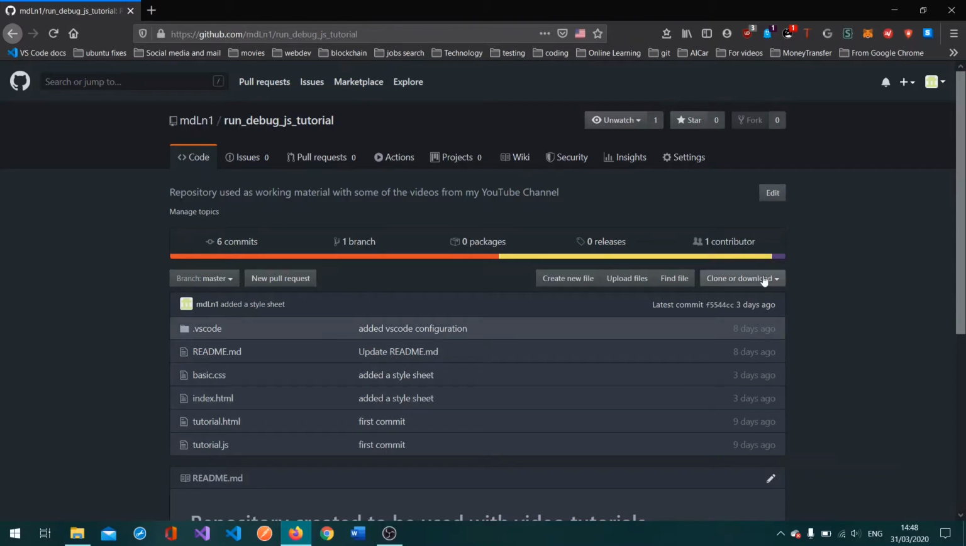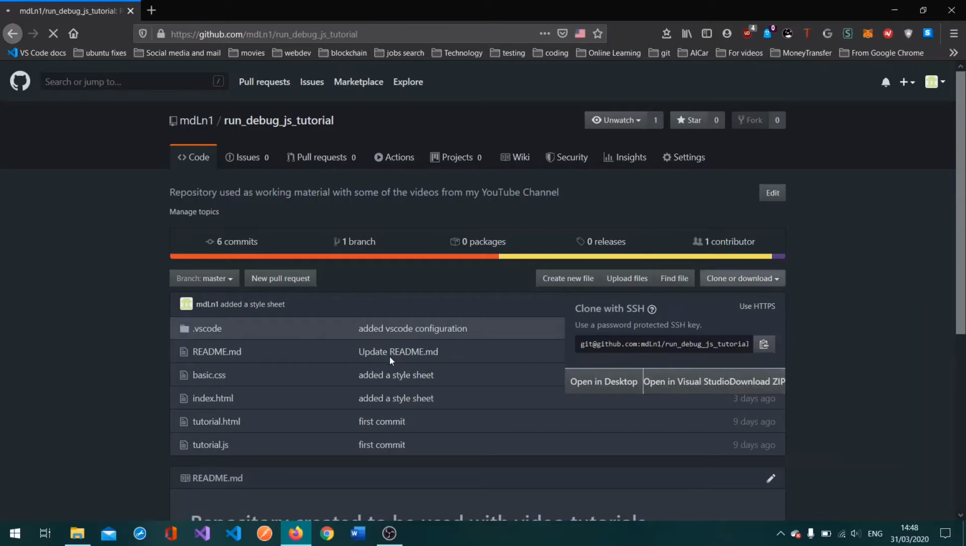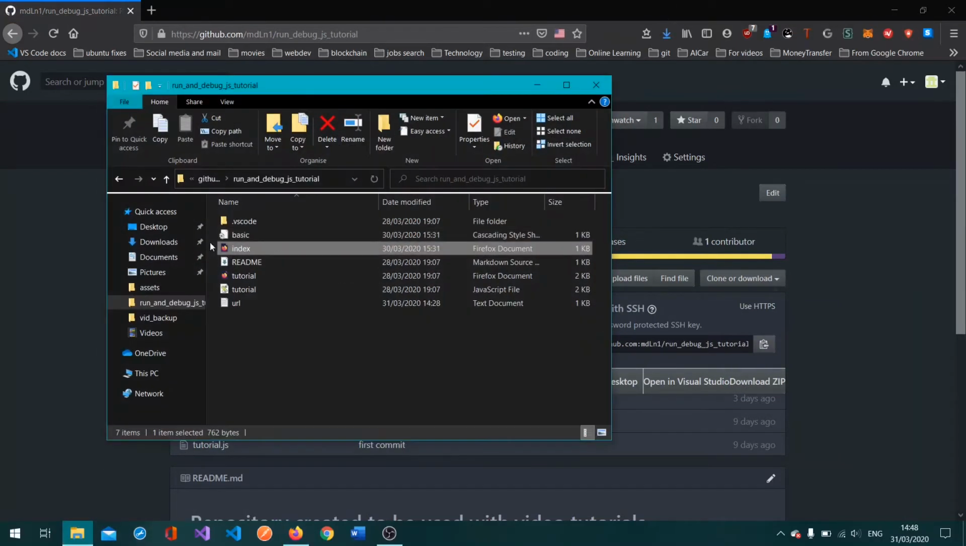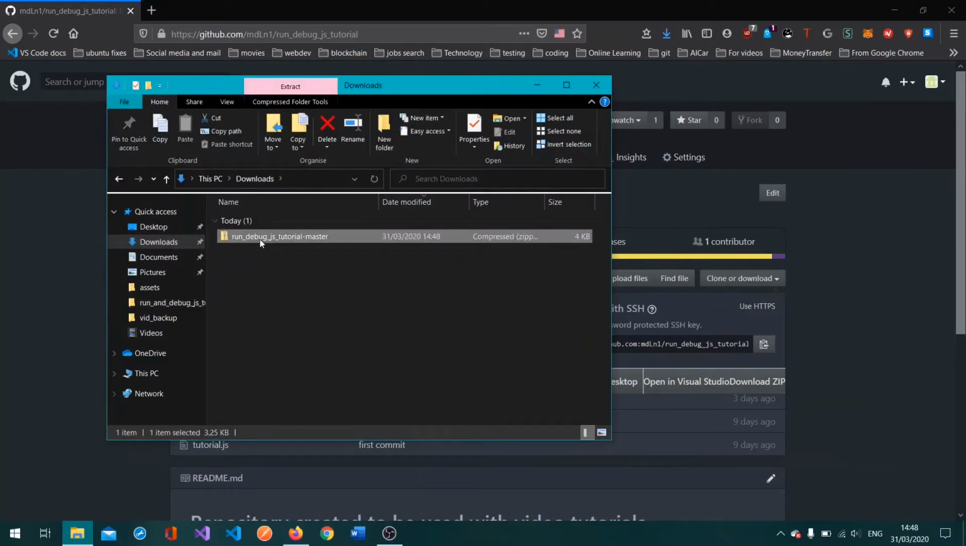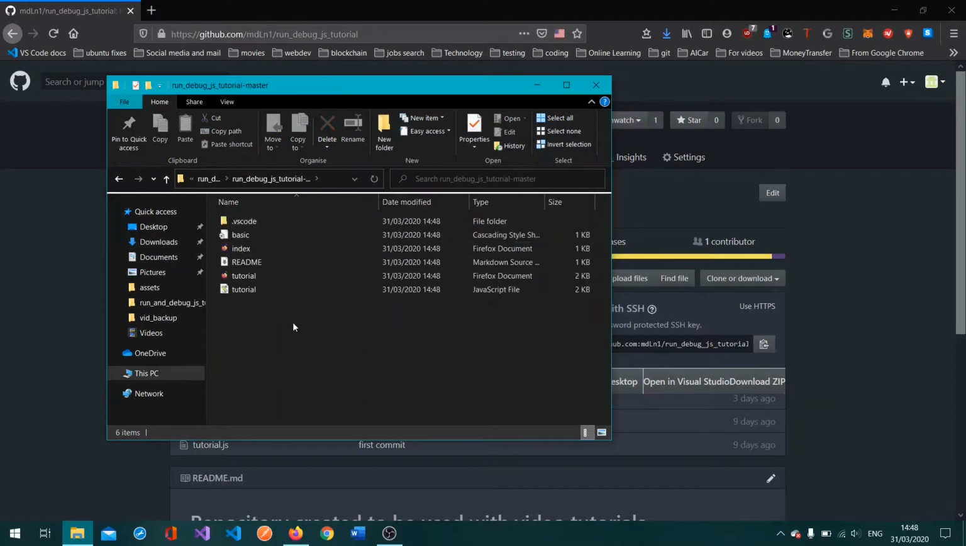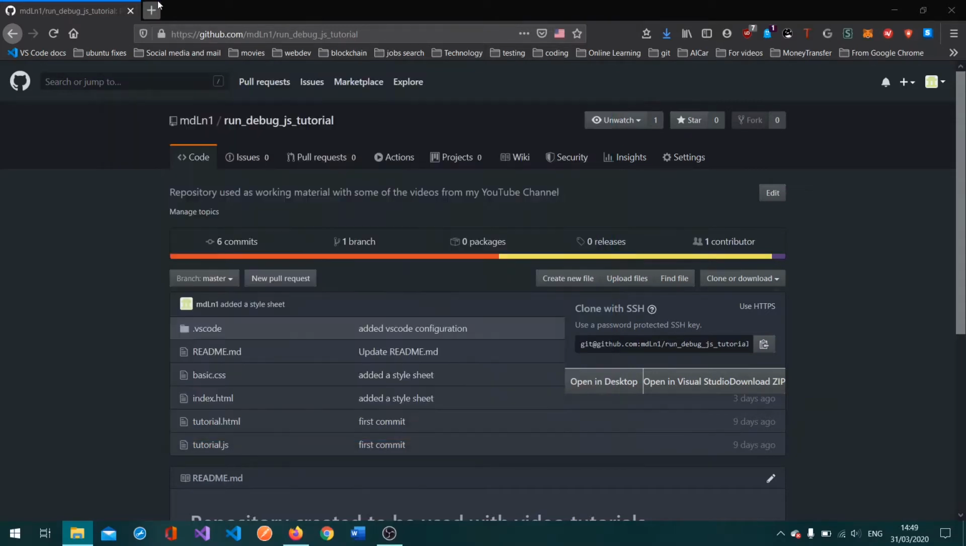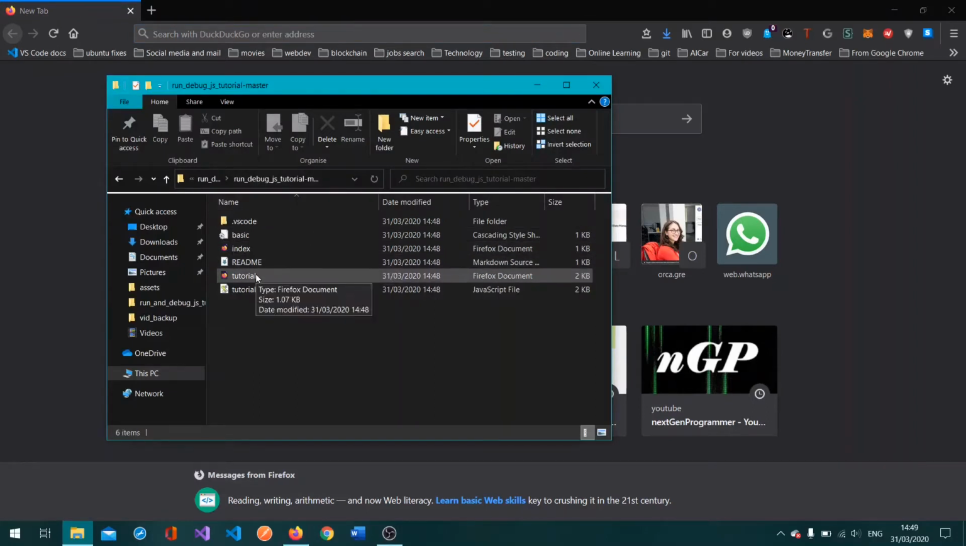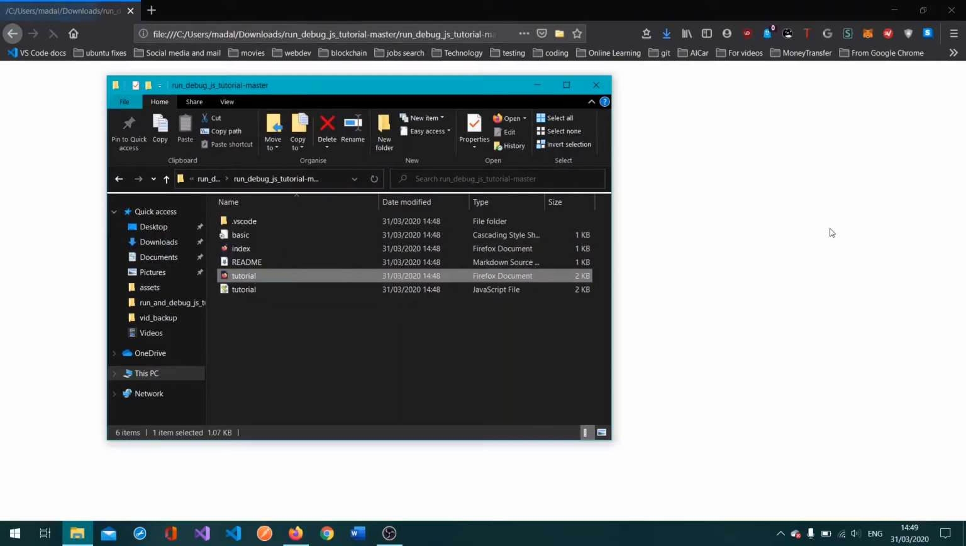So I'm just gonna go ahead and download the resource materials. I'm gonna save on my computer. Extract the zip file in the same location. Then I'm gonna open the tutorial HTML file in Mozilla Firefox. I'm just gonna create a new tab and then I'm just gonna drag and drop the file.